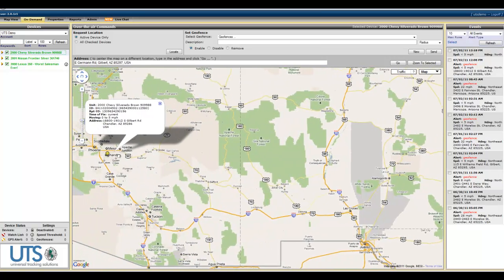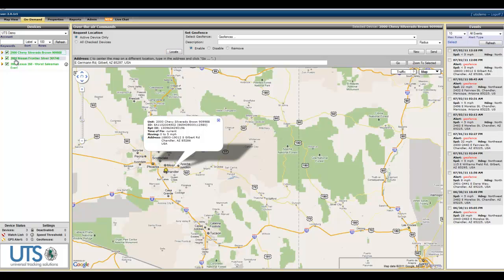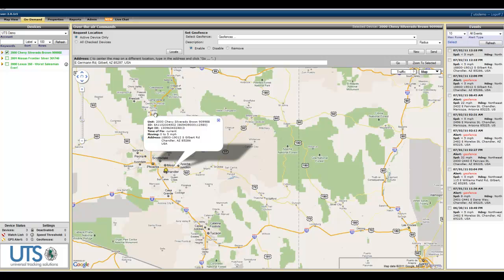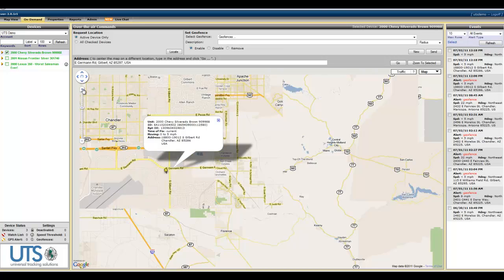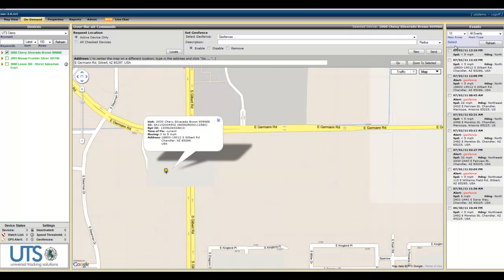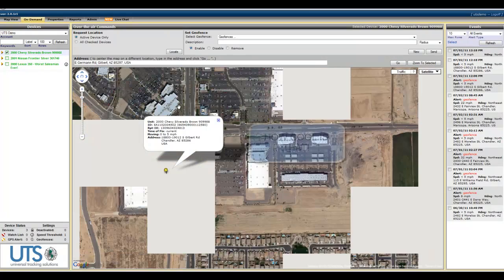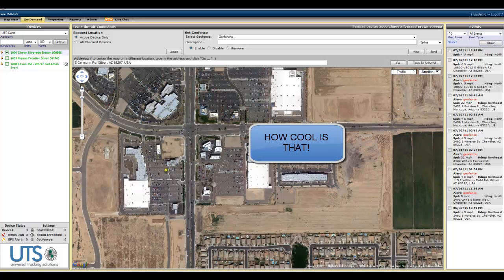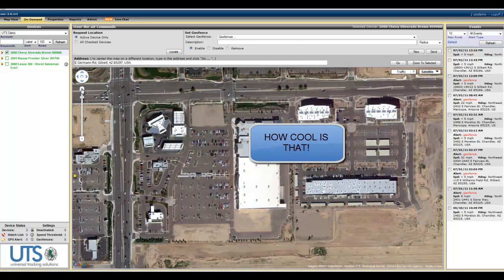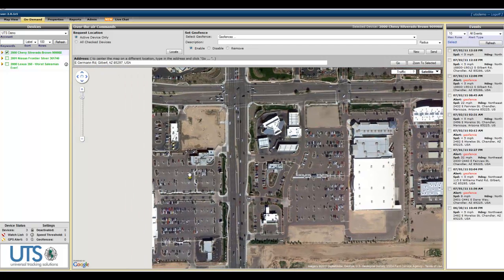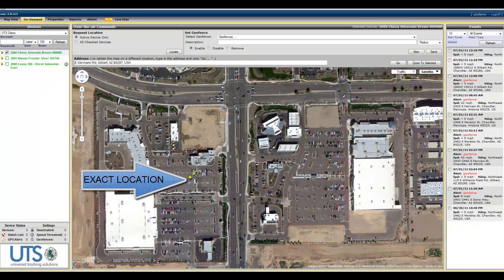And there he is. We can get a real-time update. Let's go ahead and locate him. What this is doing right now is sending a signal. And we can scroll in and see where he's located right now. Satellite view. Not only can we see where he's at, we can tell what parking spot he's in. So pretty amazing when you look at this technology.